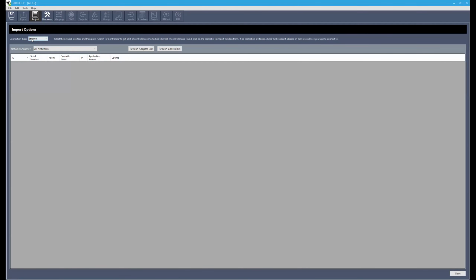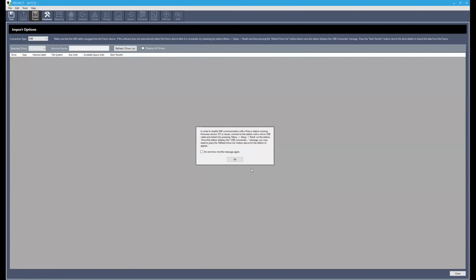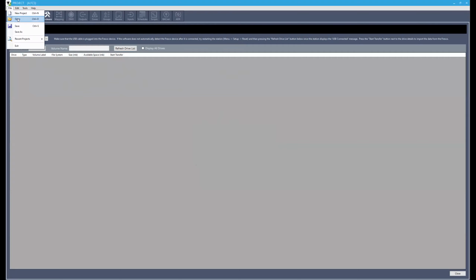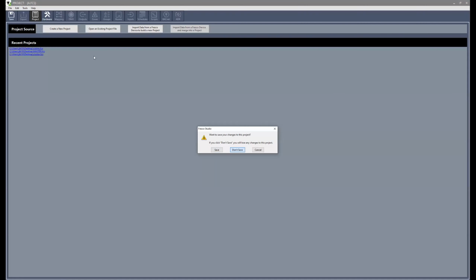All you gotta do is go to this connection type right here, drop it down to USB because you're using a USB cable. Obviously I'm not plugged into anything, so it's not gonna show anything, but you'll see a list. There should only be one device right here, and you'll just click start transfer. And then it'll pull the file onto your computer.